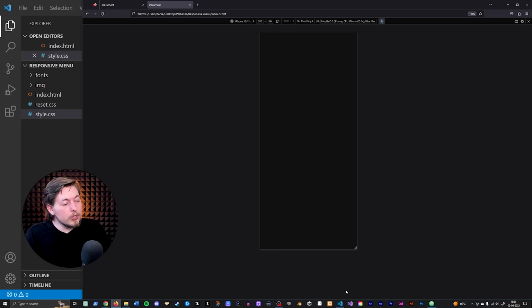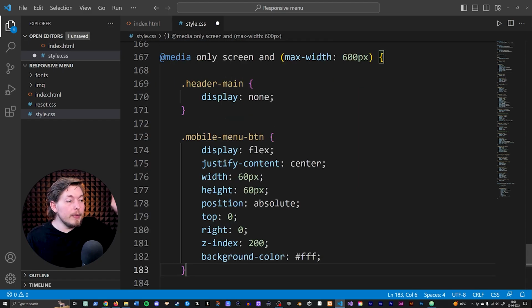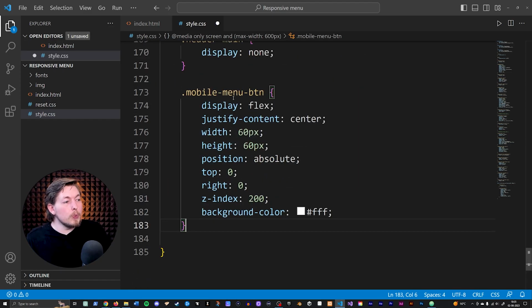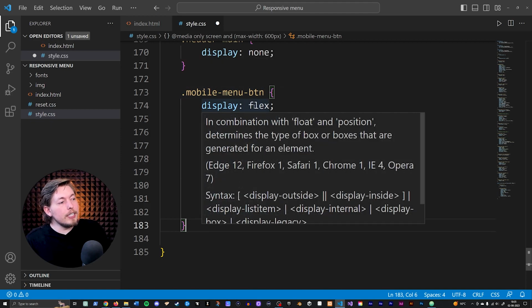So to begin with, we're just going to go and set this one to hidden or none, so to speak. The next thing I'm going to do is style this little burger menu button. So I'm just going to add in the styling for that. You can see we have the mobile-menu-button. I set it as a display flex.